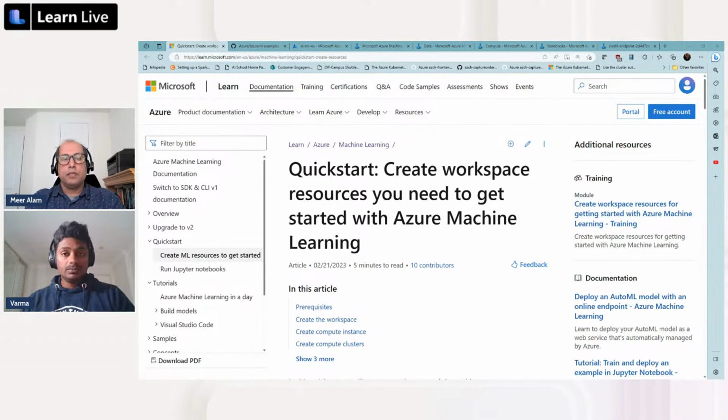So at a high level, for any machine learning project workflow, if you look at the life cycle diagram here, that is what the high level steps include.